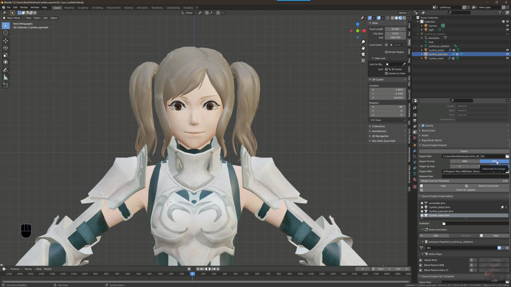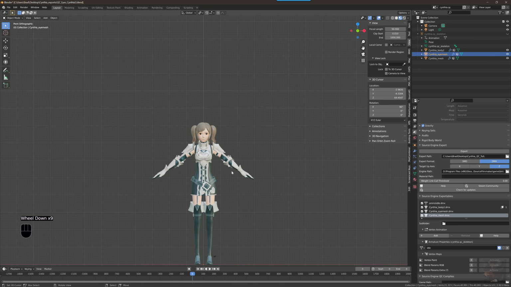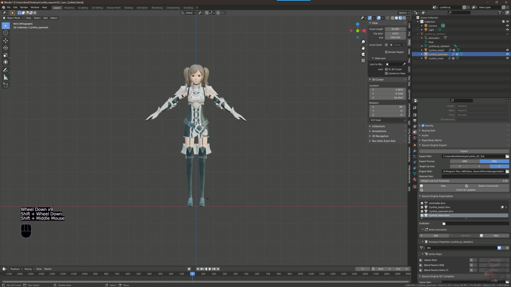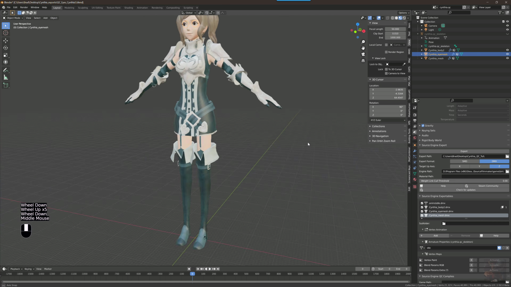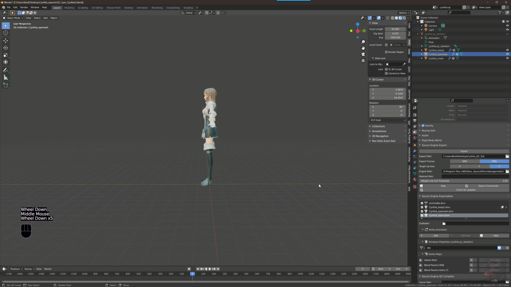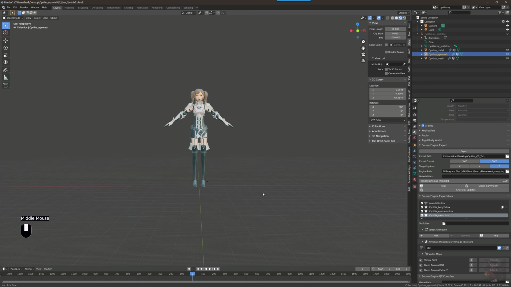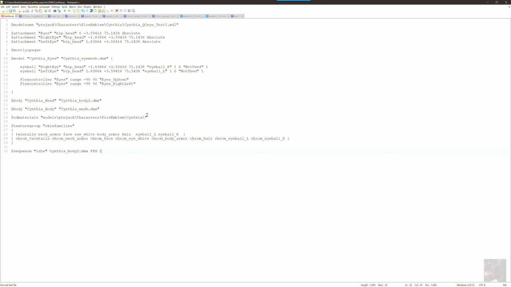I'm going to be exporting DMXs because I don't want to get into writing VTAs for my flex controllers. Z-axis is up. That means that the model is standing on the Blender floor and the up axis is this way. If she was lying on her back on the floor, then it would be Y, right, or X, whichever way the head is pointed. Material path, I leave blank. I allow my QC to actually call materials.